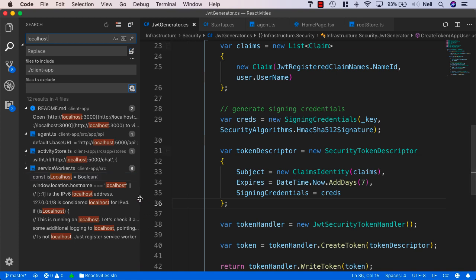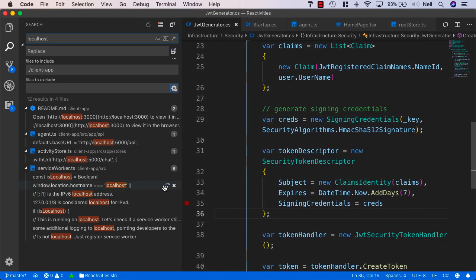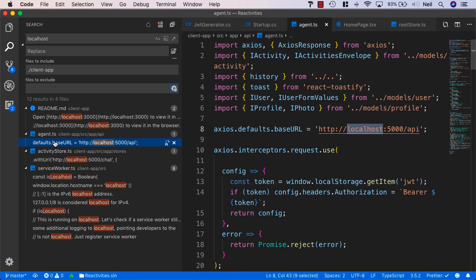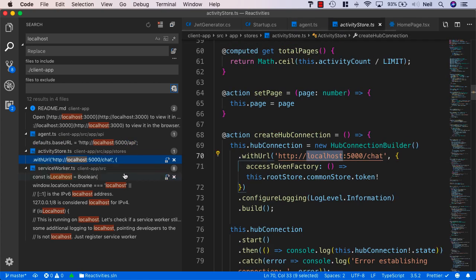And the couple of places where we have this visible is in our agent.ts. We have the base URL set to localhost 5000. This is hard-coded and we want to change this. And we also have this inside our activity store as well for the chat URL.